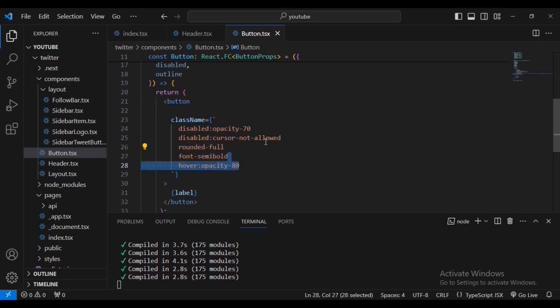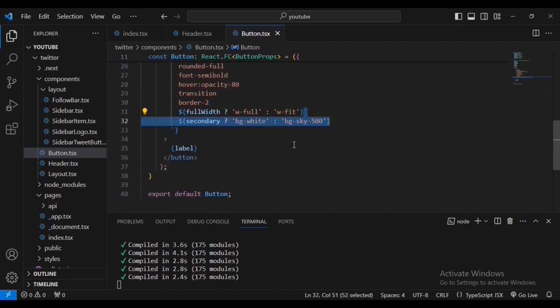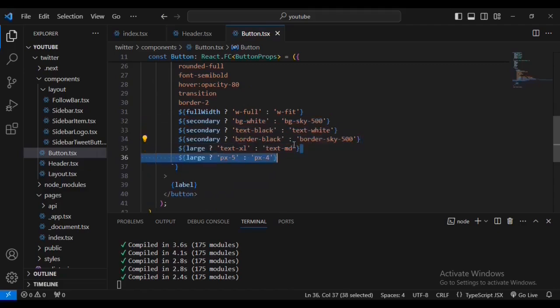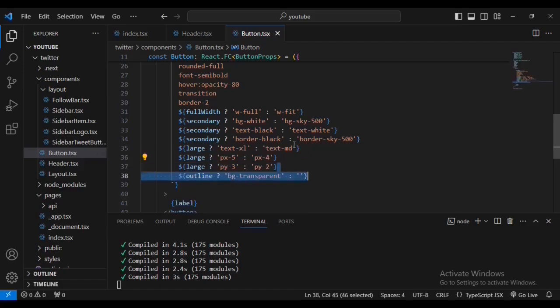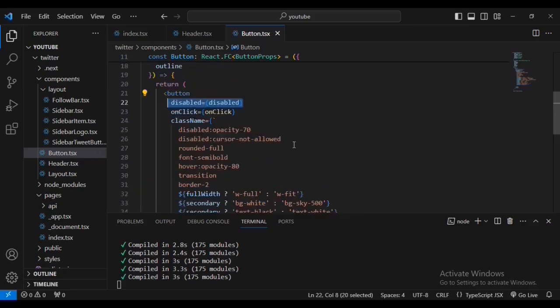Now I'm going to add rounded-full, font-semibold, hover transition, border. Let's say full width is optional: width full on large screens, and then on small screens width fit. Then let's say secondary bg white, then secondary 80. So these are stylings that are optional with variables: outline, background transparent. They will help us with mobile responsiveness.